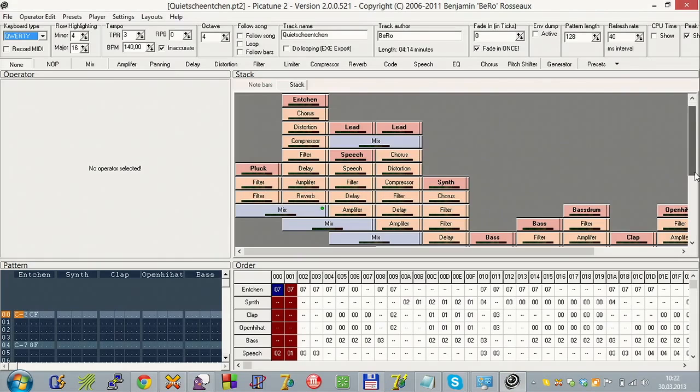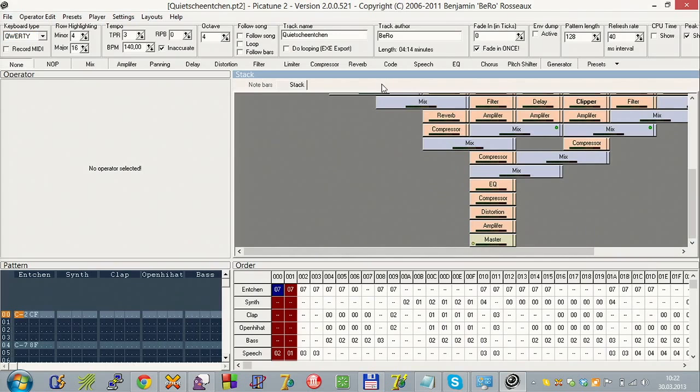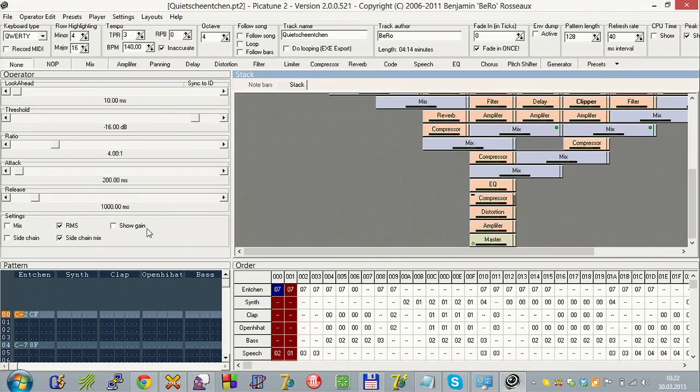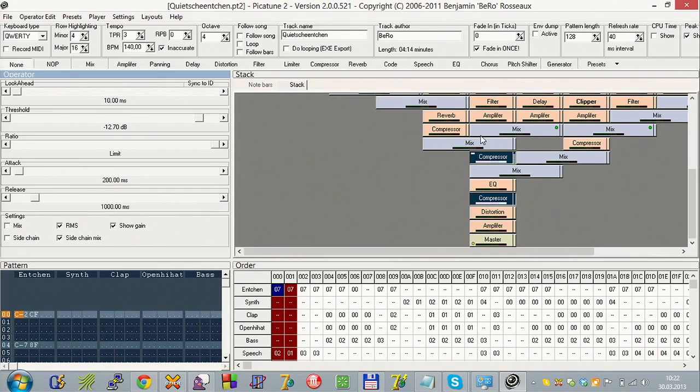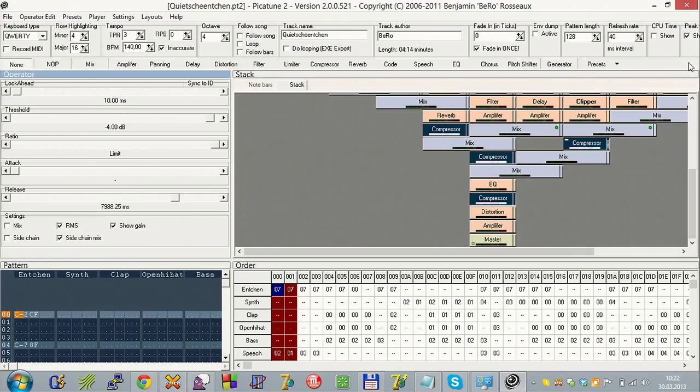If you see the graph here, this is the structure of the song. Everything is going to the master, and lots of mix downs happen here and compression. Obviously, this state doesn't get saved.